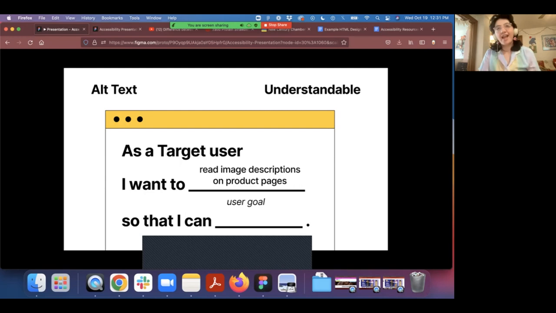And so what I would like you guys to do to complete the second part of the sentence is, in the chat, go ahead and put what is the benefit that Rachel is gonna get out of it? What is she gonna be able to do if we include image descriptions on these product images? So go ahead and just throw anything in there. It can be super obvious, can be a little out there, whatever you think.